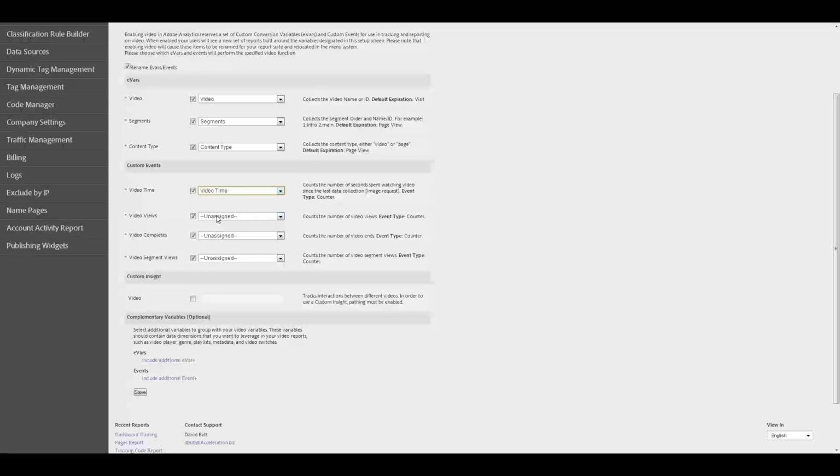So we have video time, video views, video completes, and video segment views. And of course, these individual things, you can actually name them differently if it would make more logical sense to your group to call it something else. I just match it up with what the default suggestion is from Adobe. And then finally there is video here.